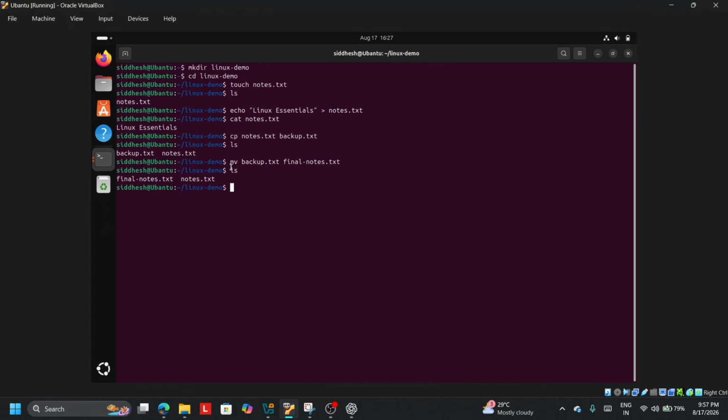Notice backup.txt is gone now. See, backup.txt is gone and final notes.txt has taken its place. Okay, now the last step, the cleanup process. For the cleanup process, we will write the rm command. rm final notes.txt. Okay, now let's check by the ls command.